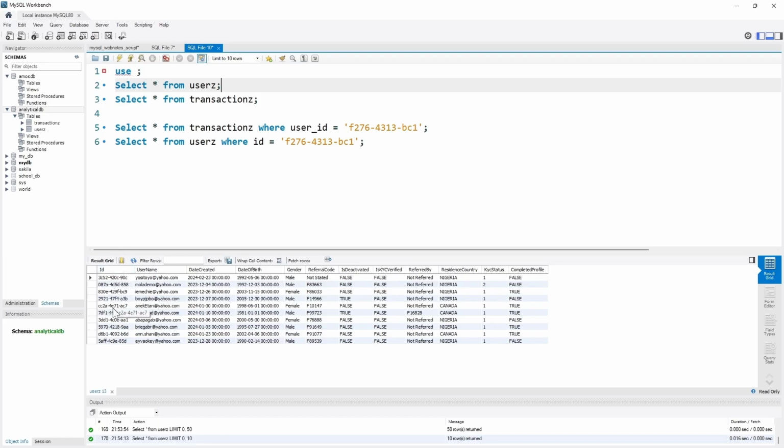It will not repeat. It will be one user to one user ID. So you can never see the same user ID twice in the user table, because this ID is unique. It's like a register. So your users table is like a register.